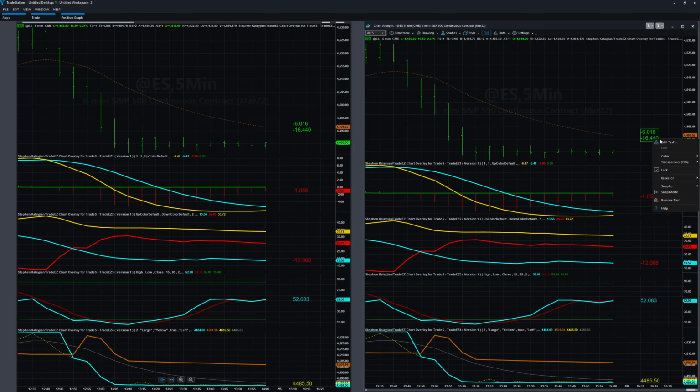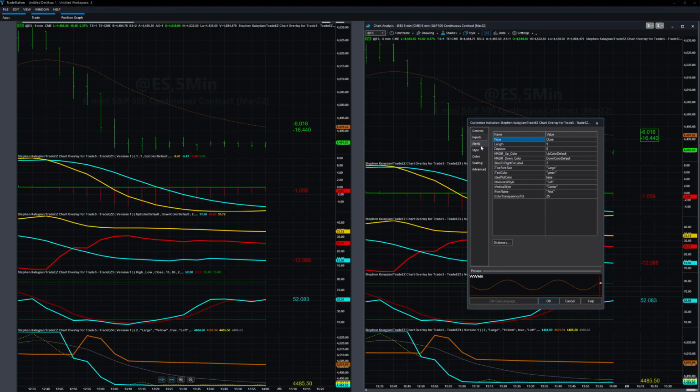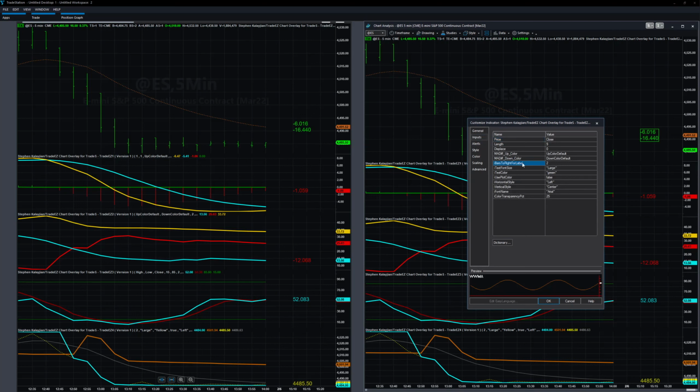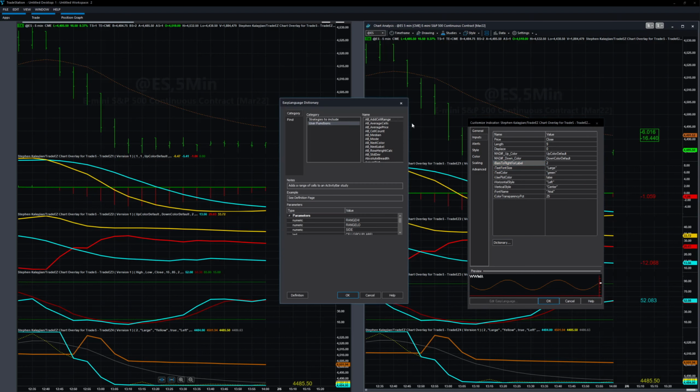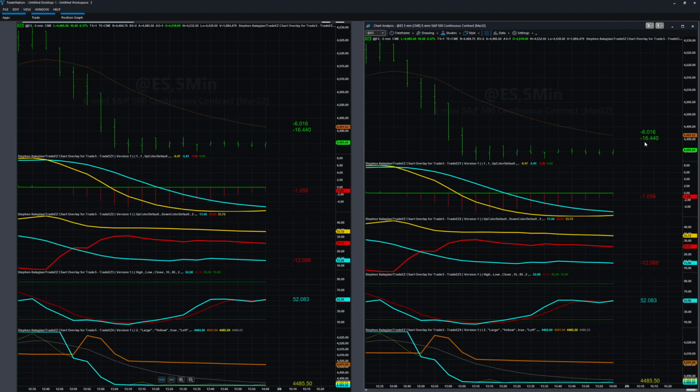So again, I'm going to try one more time and see if I can change it. Yeah, it's not letting me choose anything with a different thickness or bold it up, but at least we are able to match Steve's charts here from the live stream to TradeStation charts.